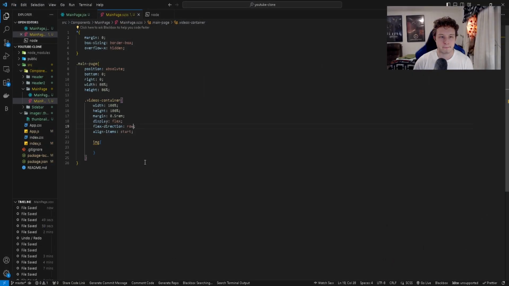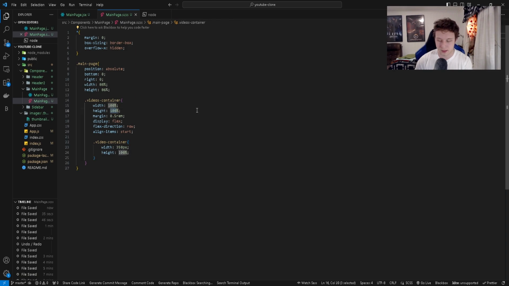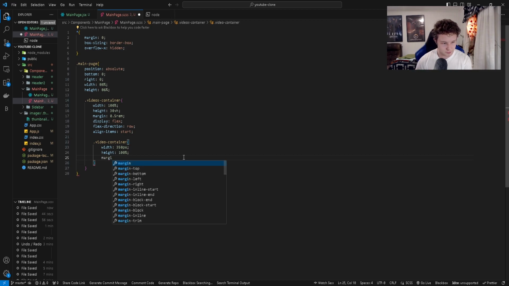So if we go over to our image here, or actually we don't want to do the image. We want to do .video-container, not videos container, but video container. And this is gonna have a width of 350 pixels. This is also gonna have a height of 100%. And by the way, this height here is not gonna be 100%. This is gonna be 30 width height, just like that.